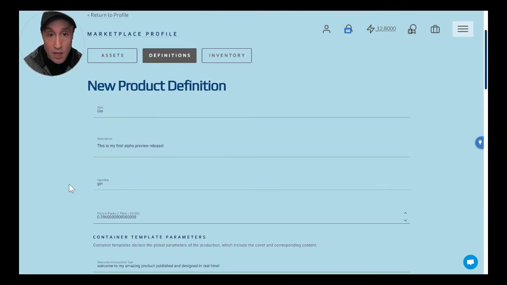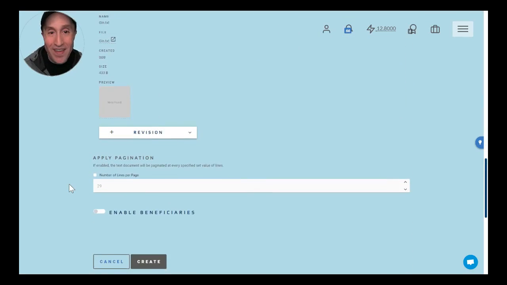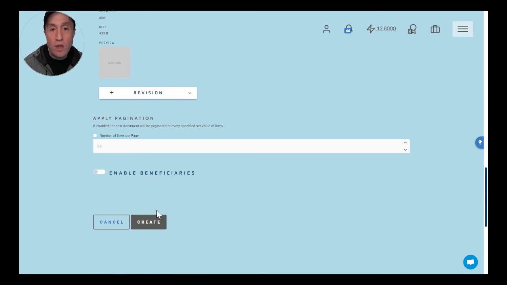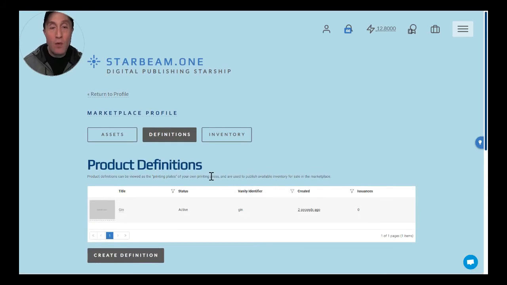I'm just going to do a review here real quickly. That looks good. Just another, we will get into that with another recording here. And now I'm going to click create, and let's see what happens. Awesome. Okay, now we have a printing plate.